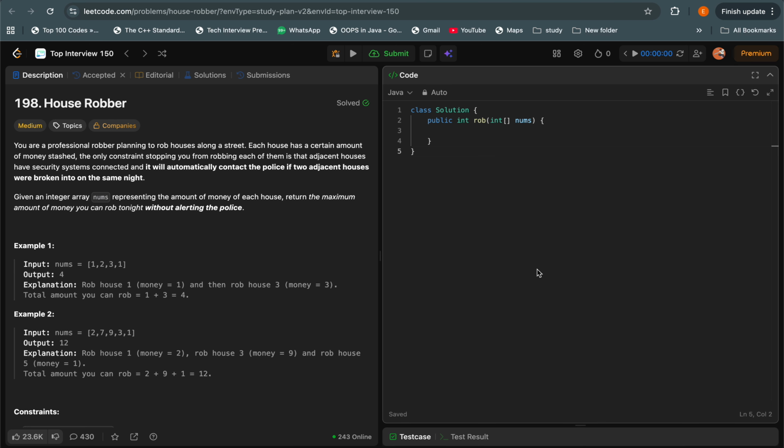Hey guys, welcome to the local host lab, and today we are looking at a dynamic programming problem, house robber. So let's understand what the problem is, and then we will look at its Java solution.